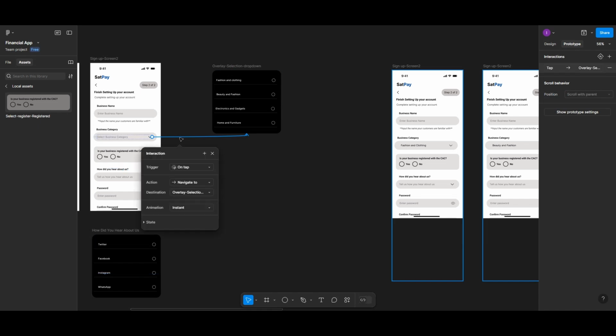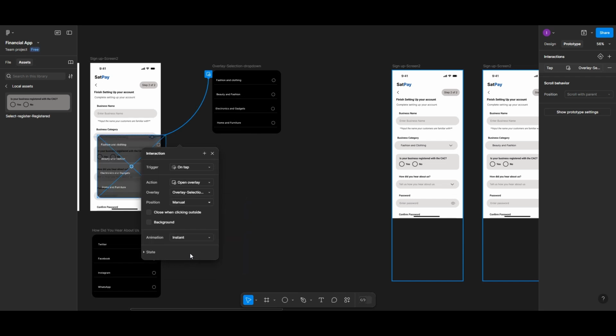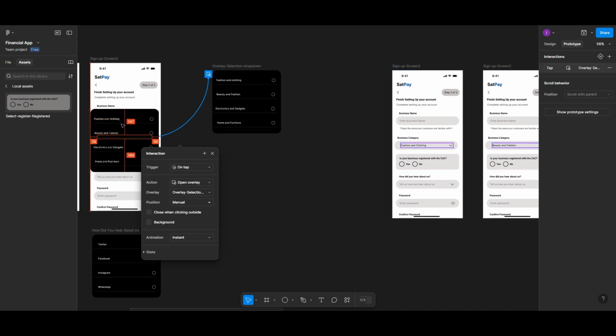Now we want this to be an overlay, that is open overlay, right? Now we want it to be manual and we want it to be inside the center like this of this frame. This is where the overlay is going to be positioned. All right, so we are done with that.